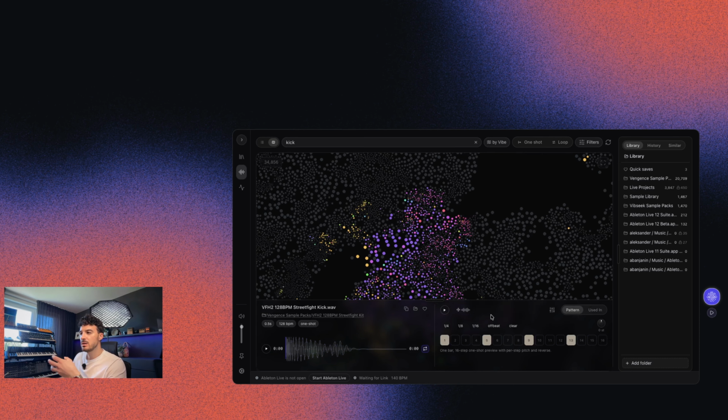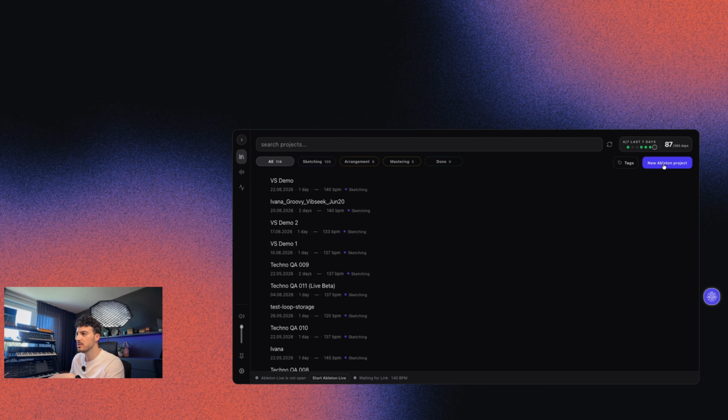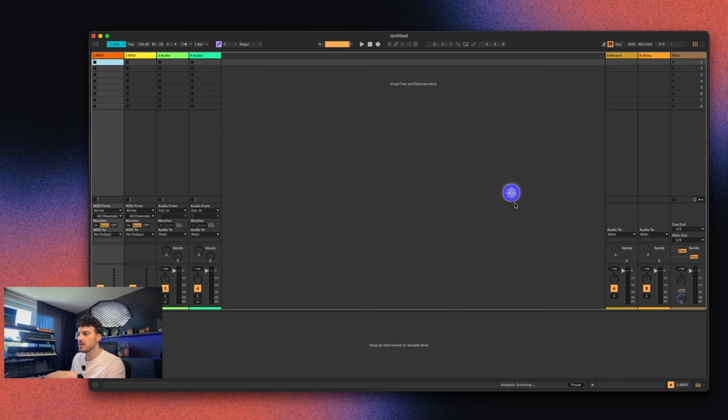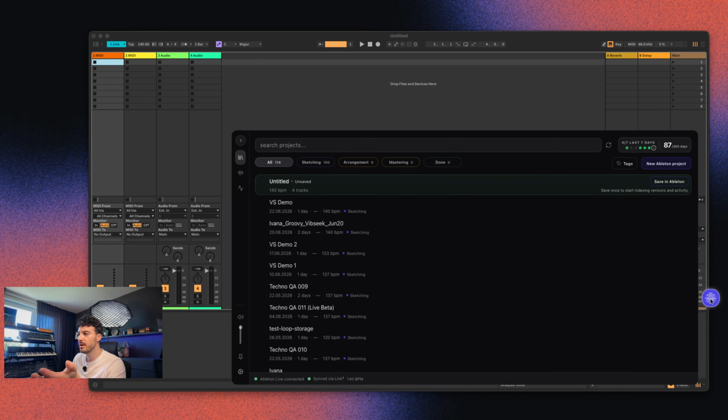Now I want to start building my loop, and for that I want to use Ableton Live. Vibseek Studio is completely integrated with DAWs like Ableton Live. Sounds will play in sync and it can communicate with the DAW. If I want to create a new project, I can just go to Projects, click New Ableton Project, and now Vibseek Studio will automatically open that project for me. You can see this dot is always floating on top. I can just click on it to open the panel or close it.